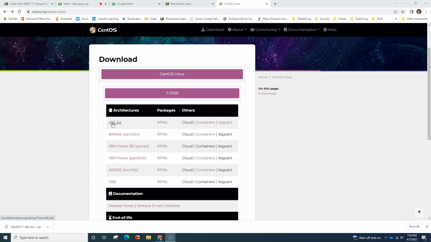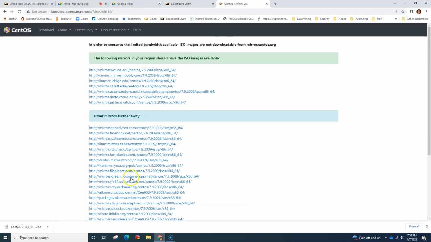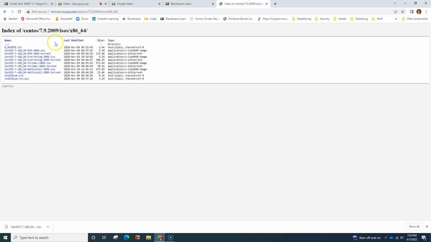Clicking on the architecture will bring up the mirrors page, and from the mirrors page, I'm just going to pick the first one. And then I'm going to select the full ISO file, not the biggest one that you're seeing here, but the 4 GB one because I like to have everything in one place. And then I'm going to download. I'm going to stop this video now and come back later.